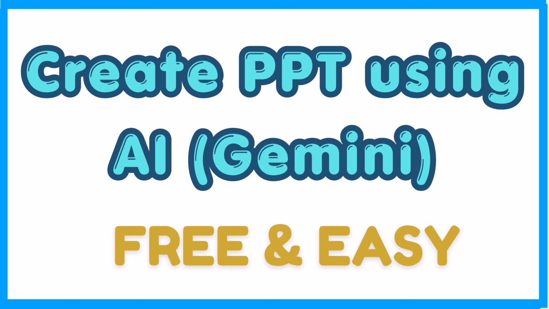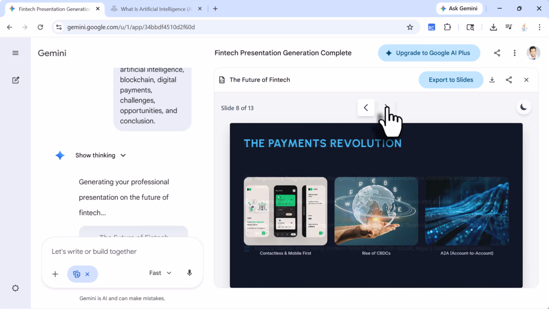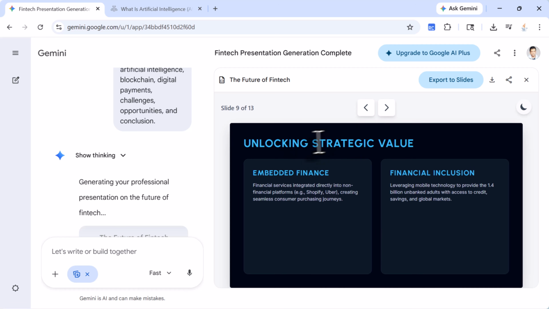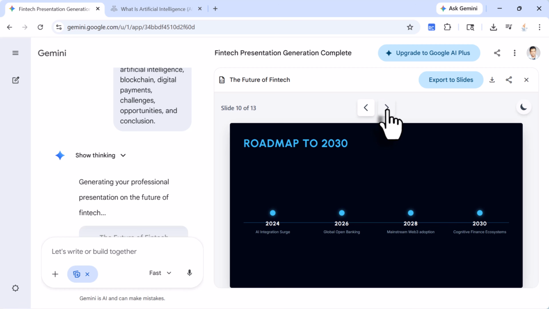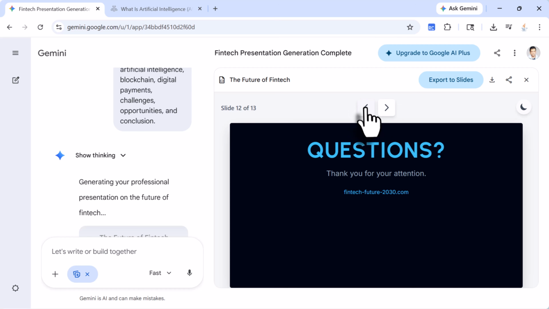Hi everyone, welcome back. In this video, I will show you how to create a PowerPoint presentation using Google Gemini. This is a very useful feature because Gemini can help you create presentation content quickly, organize it into slides, export it to Google Slides, and then you can edit the slides based on your needs.